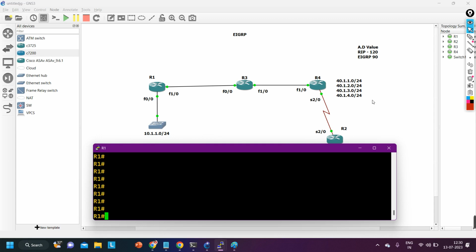Then we need to perform redistribution. That is an upcoming topic. For now, just think that EIGRP will work within an AS, within an autonomous system. Between nodes of the same autonomous system number, EIGRP works. And we have to apply the AS number.